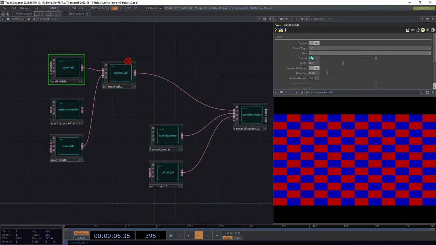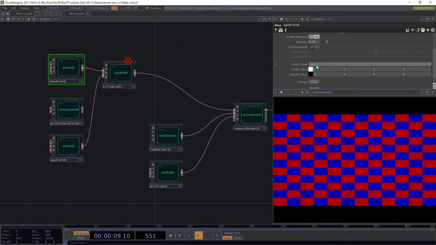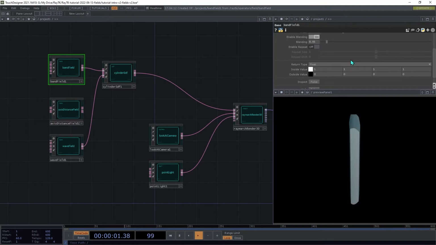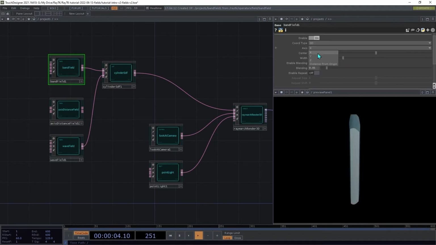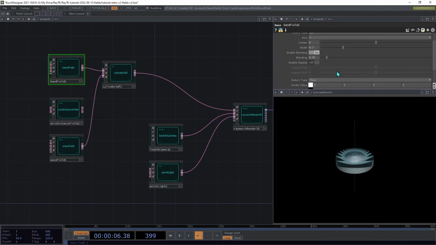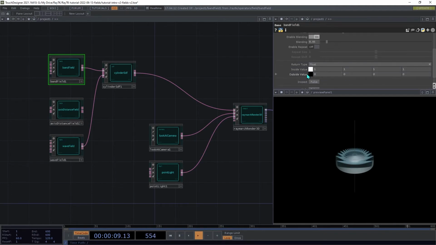On the band field, we're going to set the return type here to float. Then we're going to set the axis to Y. For the outside value, which is what it uses outside of that main center area, we're going to set that to something like 0.4, and we're going to keep the inside value at 1, or you could increase that if you want.